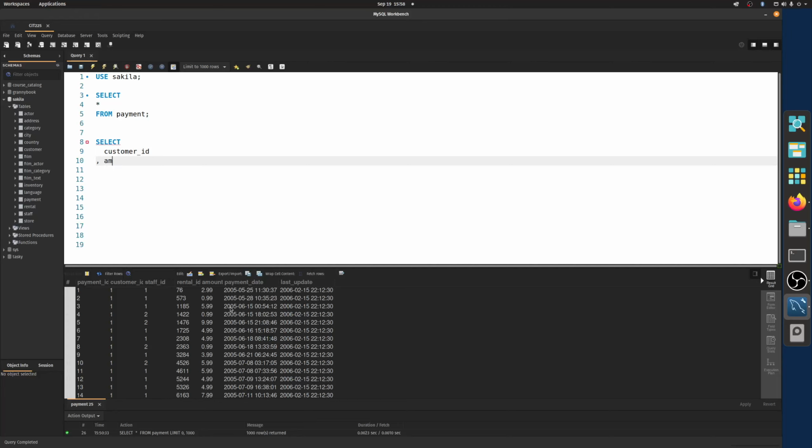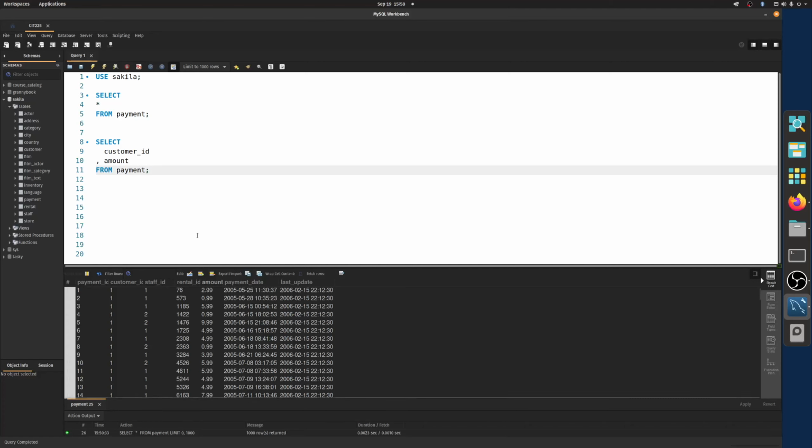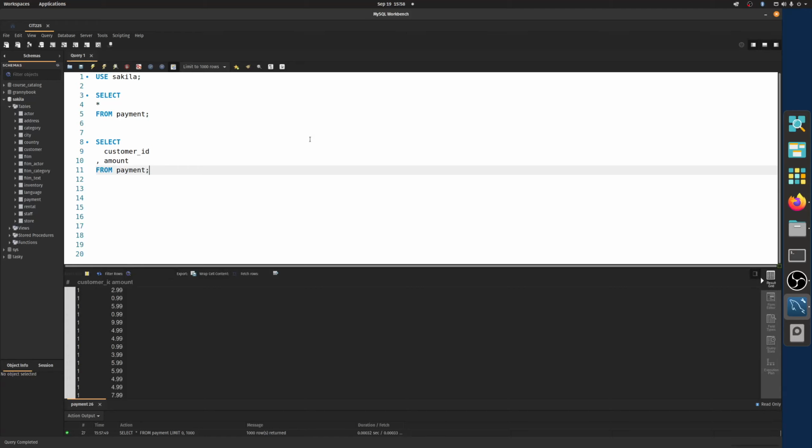and amount from payment. Now you can see that we have customer ID and amount. But you'll notice that we have multiple records for customer ID 1, when really we want to see the total that the customer spent over their lifetime of being a customer.